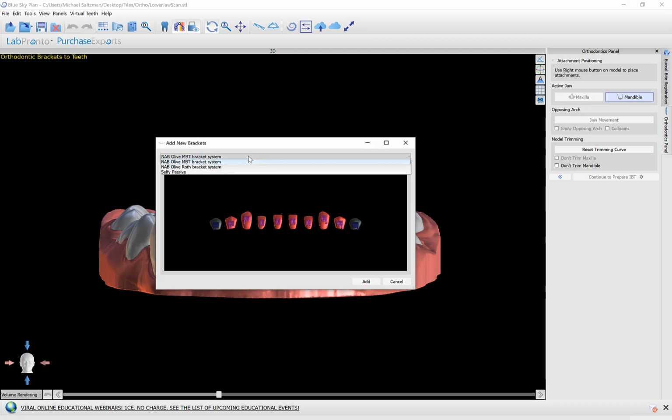We have a library here that is a growing library. You could select the relevant system. If you have another bracket system that you're using, just tell the company that they should be in touch with us, plan@blueskybio.com. Brackets are not exportable from the software, so there's no concern about any privacy in terms of the brackets STL files. They're just used to design the IBT, indirect bonding trays.